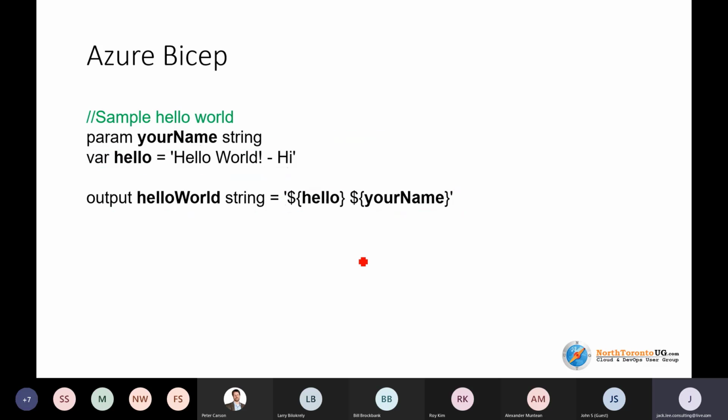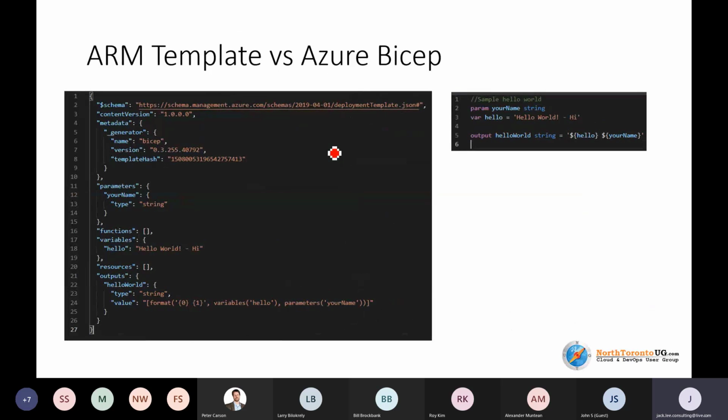So let me do a side-by-side comparison. Look at this. Here's the ARM template. Here's the Bicep template. 1, 2, 3 lines of code. ARM template, up to 27. Amazing, eh?